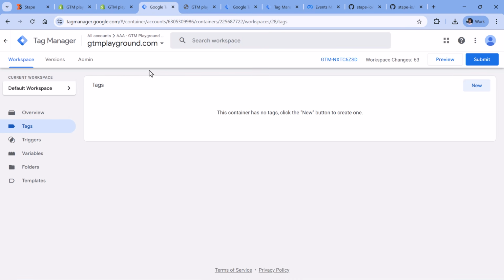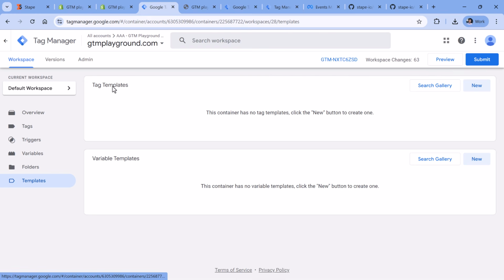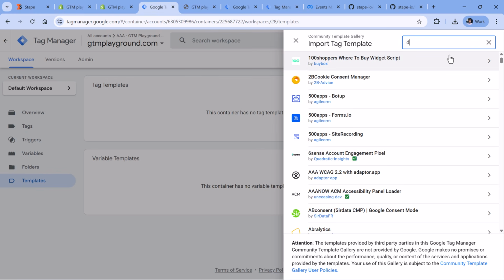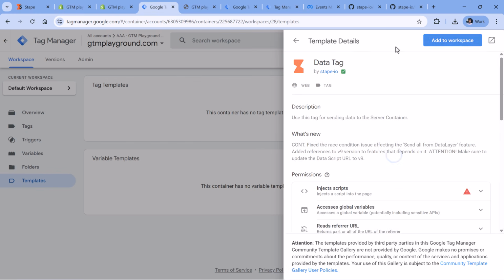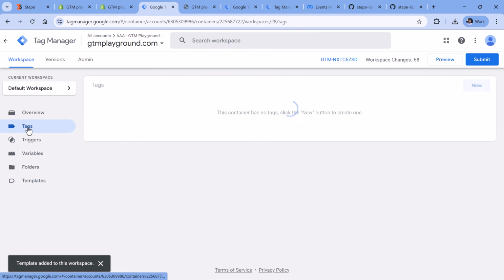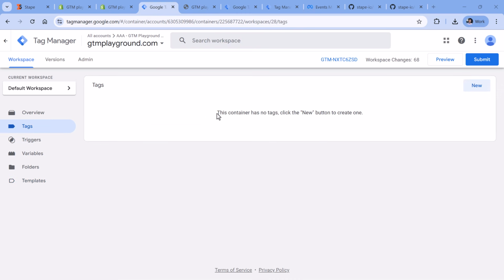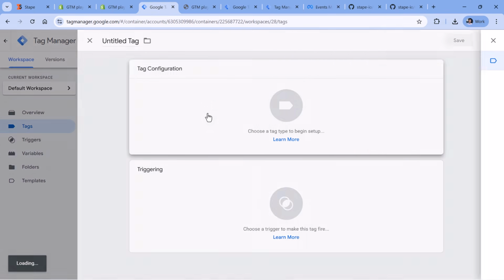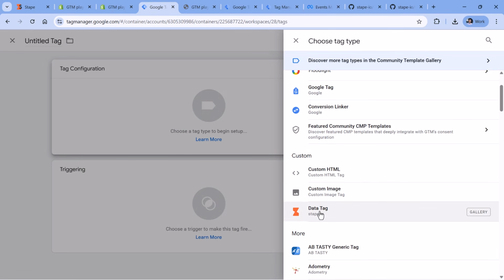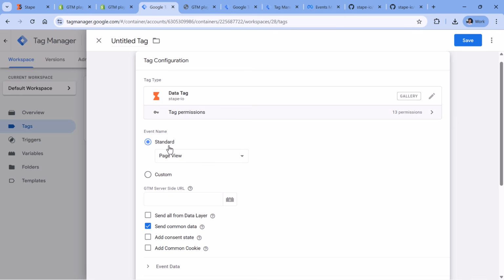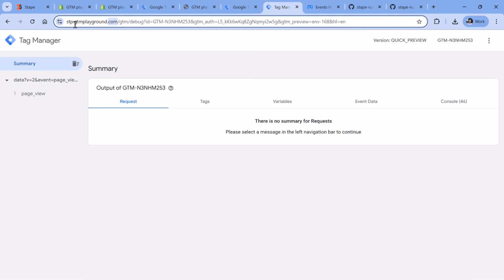First, let's start with the website Google Tag Manager. Let's go to templates, then in tag templates, click search gallery, and then search for data tag. Select this one, add to workspace, add, and then let's go to tags and create our first tag that will track page views. Click new, tag configuration, then select data tag. Here, keep the event as page view. Then here we can enter the server container URL. In my case, that URL is this one.